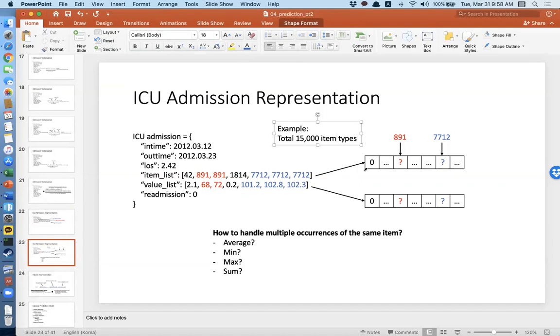And so you prepare a 15,000 dimensional vector, all filled with zeros first. And then you start filling, you set the index number 42 to 1. Then you set the index number 891 to 1. And then you run again into 891. And you don't know what to do because you've already filled this value with 1 before. But now you run into another one. And maybe you want to set it to 2 because it occurred twice during your ICU admission. And you may want to set this to 3 because this happened 3 times during your ICU admission.